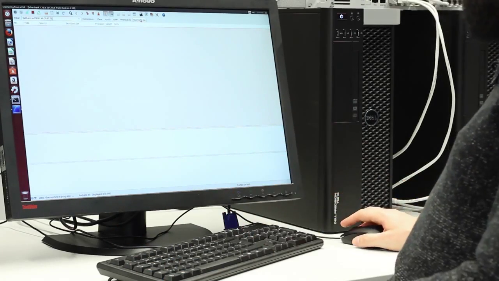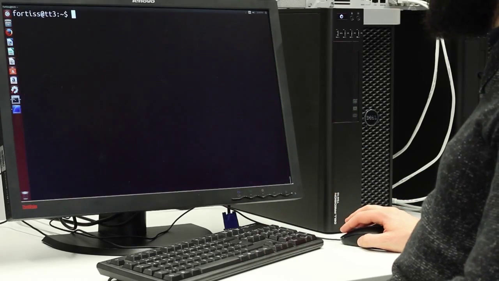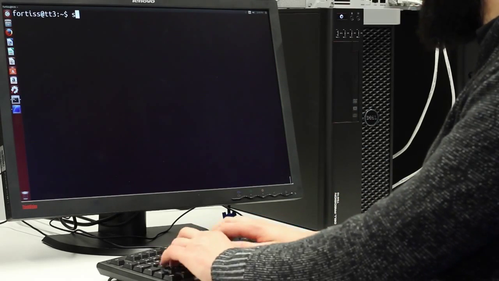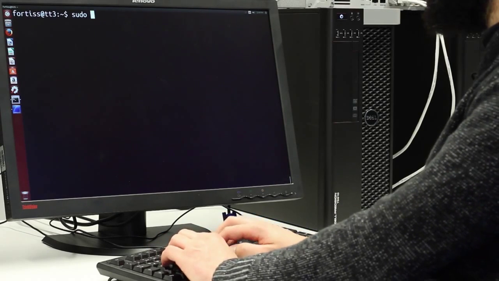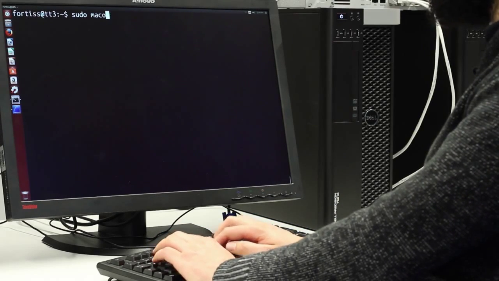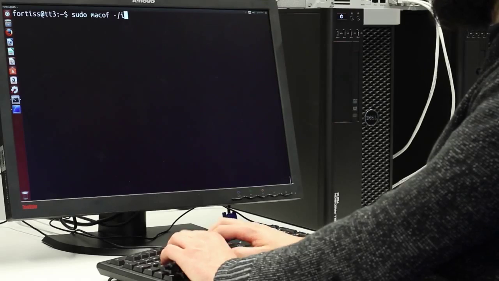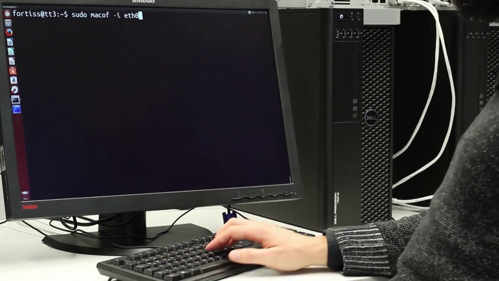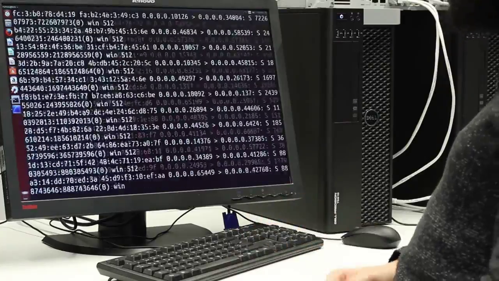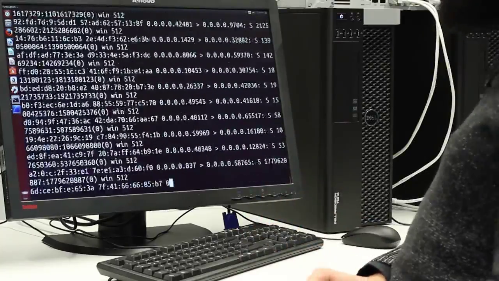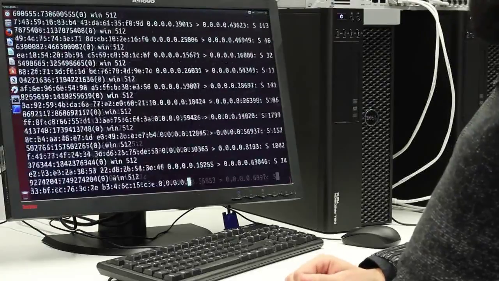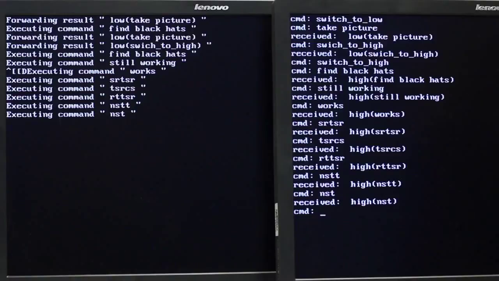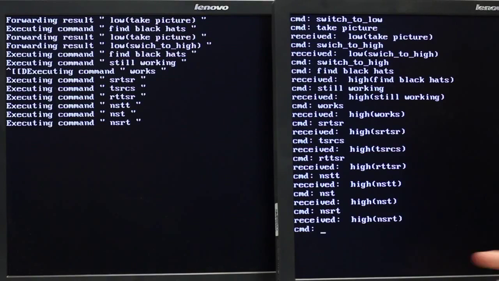The second step is to try to flood the switch, and for that we use a standard tool from the dsniff package, which is called macof, and we say that it's on the first Ethernet card that we want to do this attack, and then we launch it. It basically sends a lot of wrong MAC addresses to overflow the cache in the switch. Despite the flooding attack, the switch is still working and we are still able to transmit commands from one computer to the other.